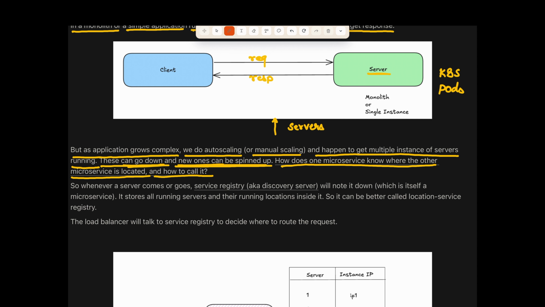This is the whole concept of service discovery, from where one microservice gets to know where the other microservice is located. Let's say microservice 1 wants to know the IP of microservice 2 so that microservice 1 can call microservice 2.